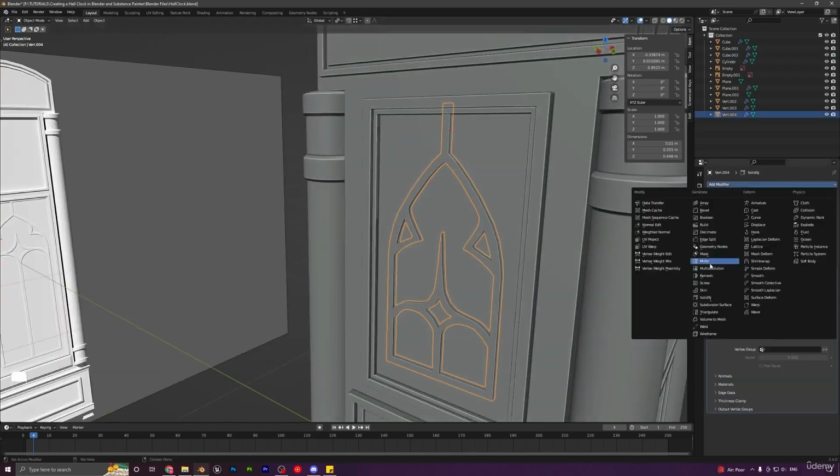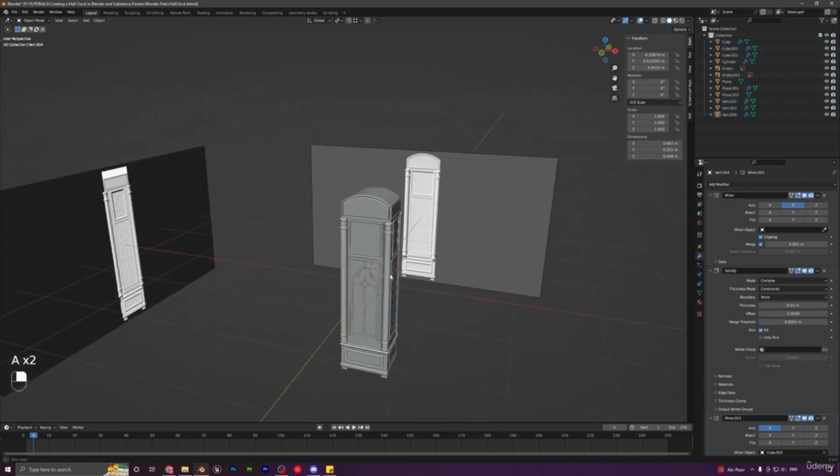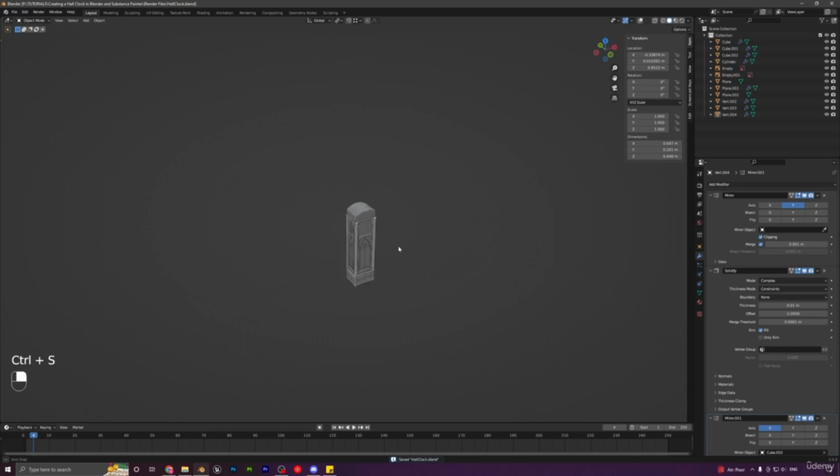And I will add another mirror modifier and select the mirror object as this. And yeah, our designs are pretty much done. Let's hit save and look at our model. I think it looks pretty good.